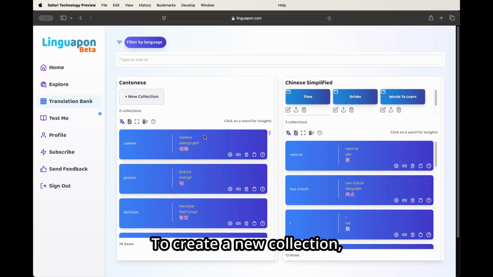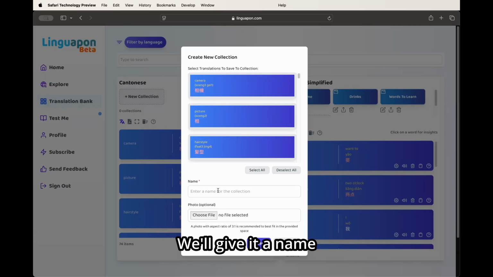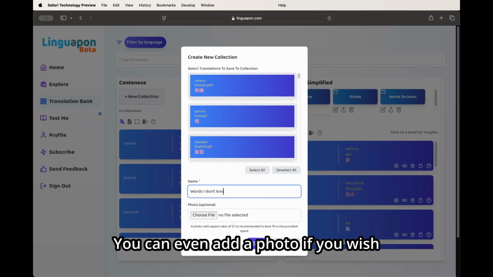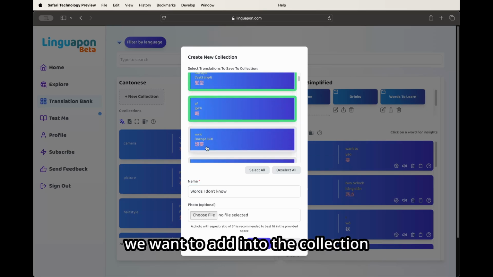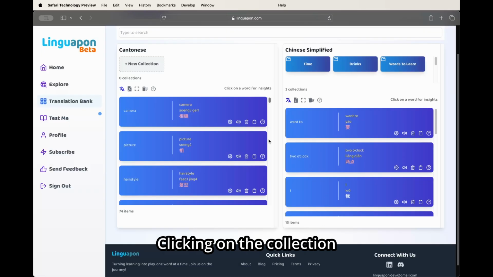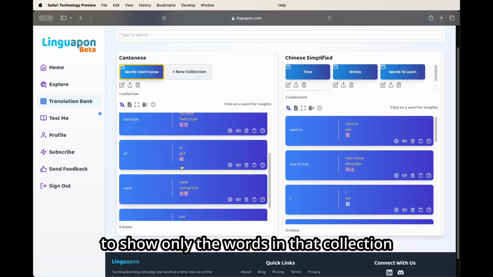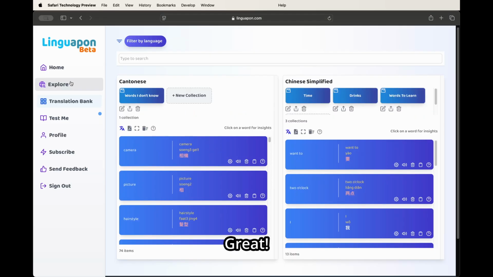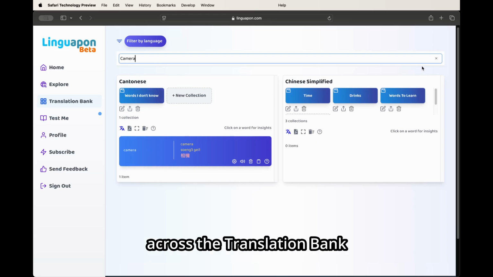To create a new collection, let's hit the New Collection button. We'll give it a name. You can even add a photo if you wish. Now we choose which translations we want to add into the collection. Clicking on the collection filters the translation panel items to show only the words in that collection. Great! We can use the search bar to search for terms across the translation bank.